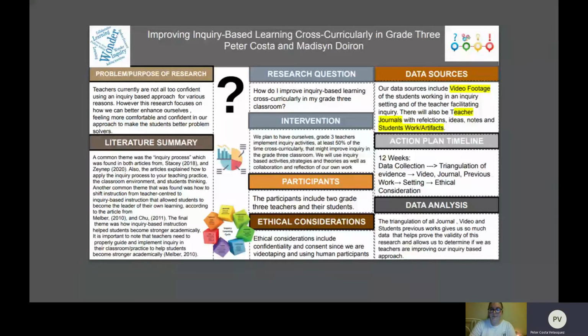Perfect. Thank you, Maddie. Now, in terms of the action plan timeline, we're going to be having this action plan research for 12 weeks running from March 22nd to May 24th. We will start by collecting data and making sure that we are using triangulation of data to optimize our results. In this case, it starts with the video footage, teacher journals, and students' previous work.